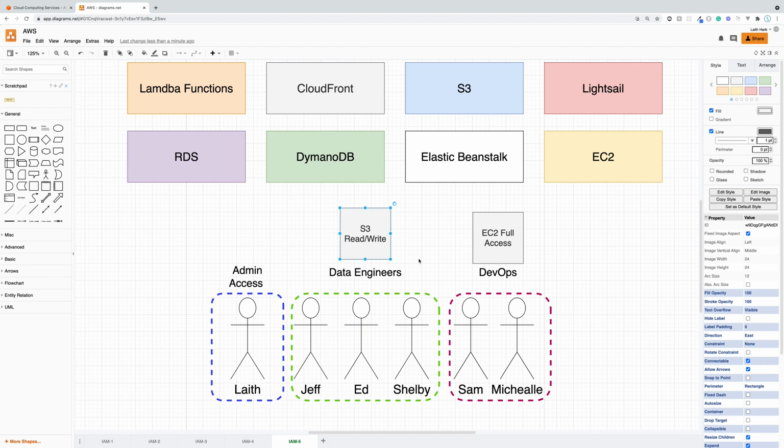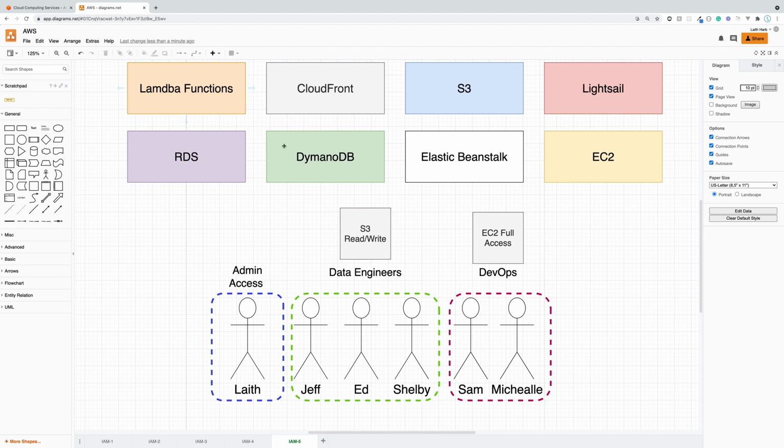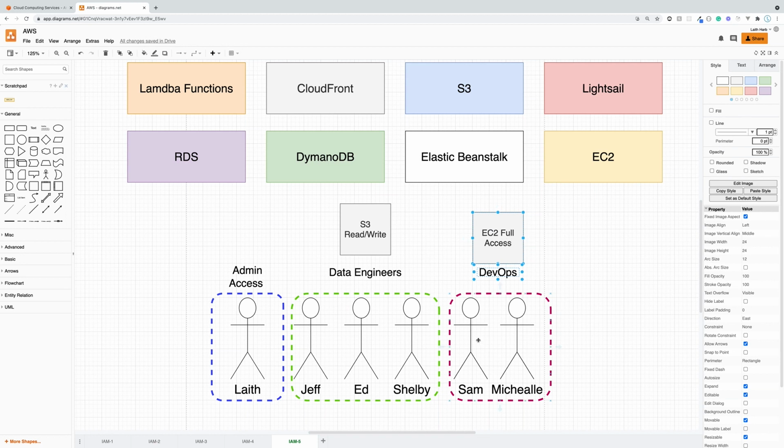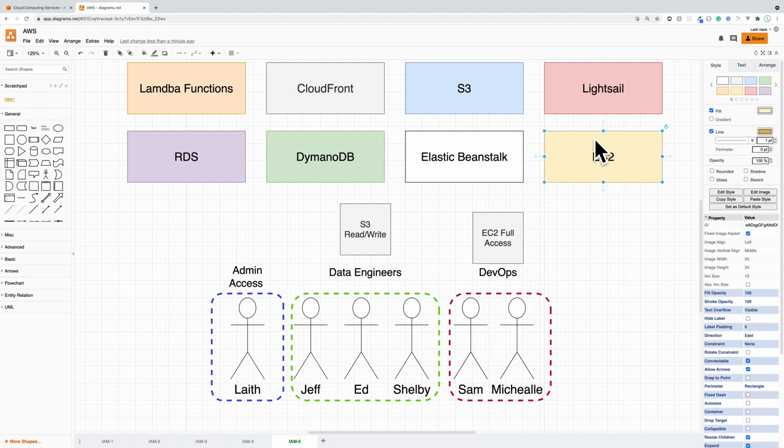Again, if this doesn't make a lot of sense, do not worry. We will cover it in the console in a bit. But yeah, so we attach policies to this group, and now Jeff, Ed, and Shelby can read and write from S3. Also over here, what we can do is we can say another policy, EC2 full access. So over here, you can say, okay, well, Sam and Michelle, they have access to EC2 and they can do anything within it because it's full access.